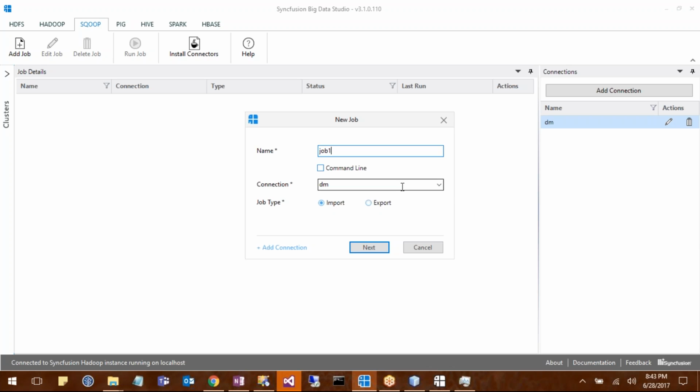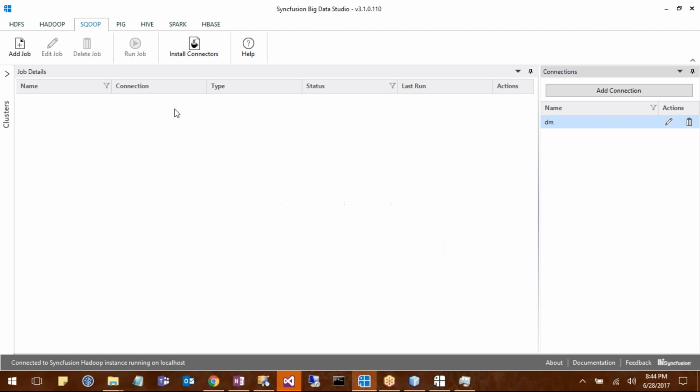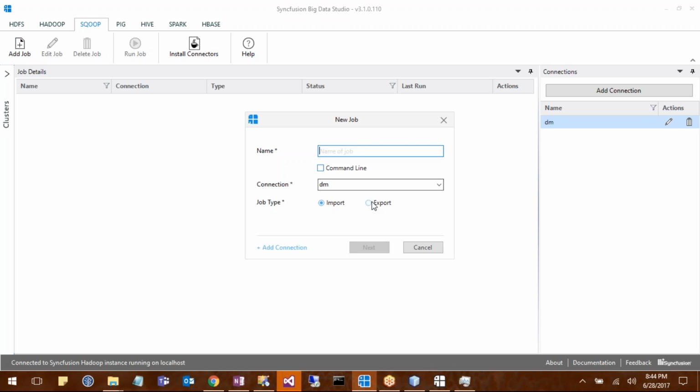I'm just naming this job, and I am specifying my connection here, and I need to select either import or export. These are the two operations which I mentioned earlier: moving data from RDBMS to Hadoop and from Hadoop to RDBMS. The import is pre-selected. Let me just go with it. Next. I think this will not proceed further because the database is not real, so this will not work. Let me just explain with this. So you can name your job, and either choose your export or import button.